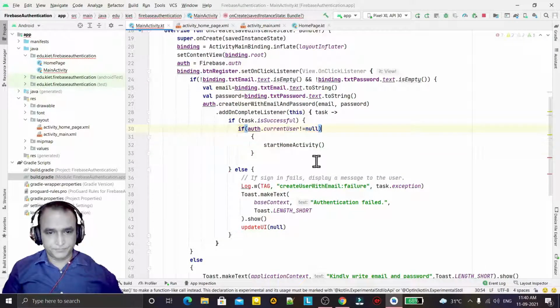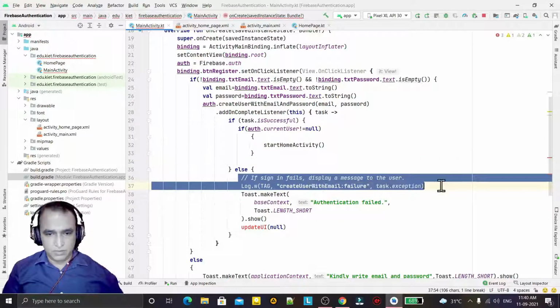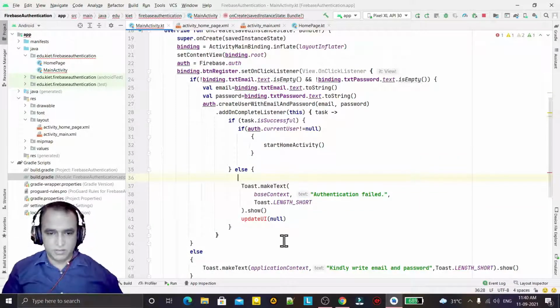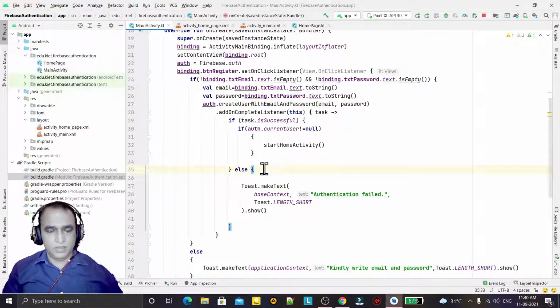Then it is done. Else, if there is some problem, we have to display the information. What information? That authentication failed. Okay, so this is done. Registration has been done. If successfully registered, then go to the next activity, otherwise inform that authentication failed. So this has been done.